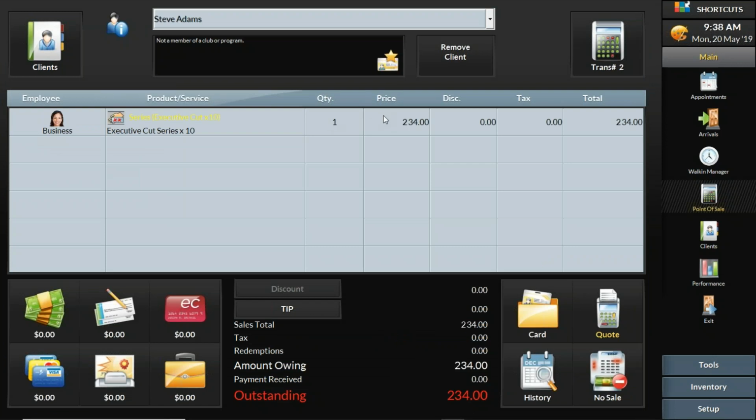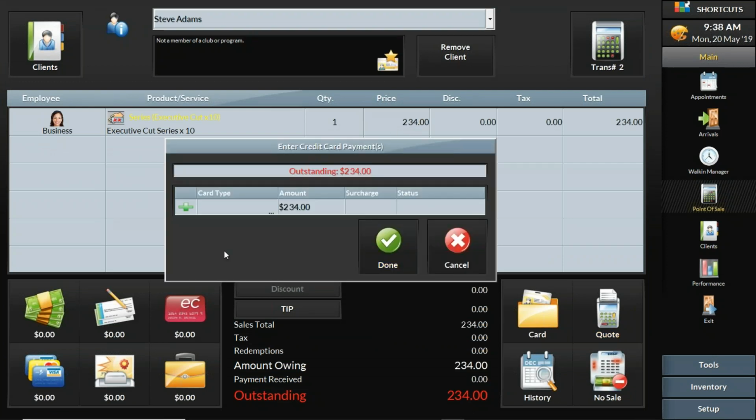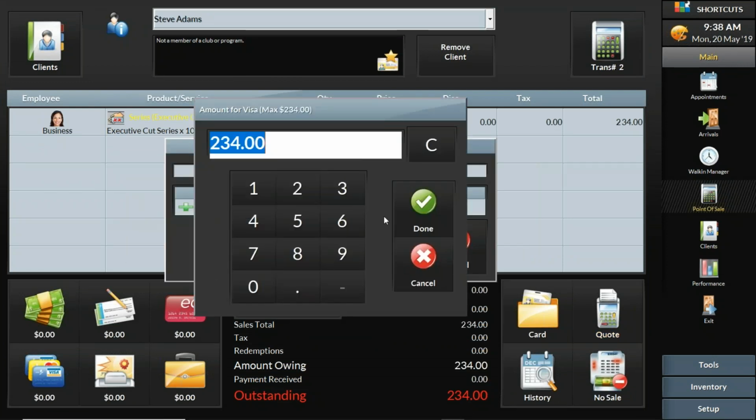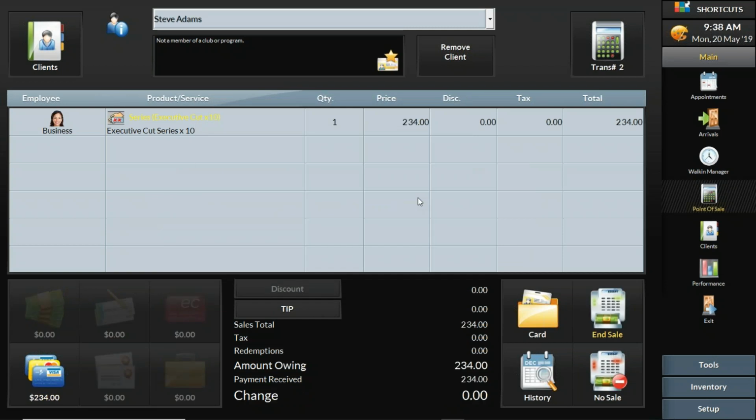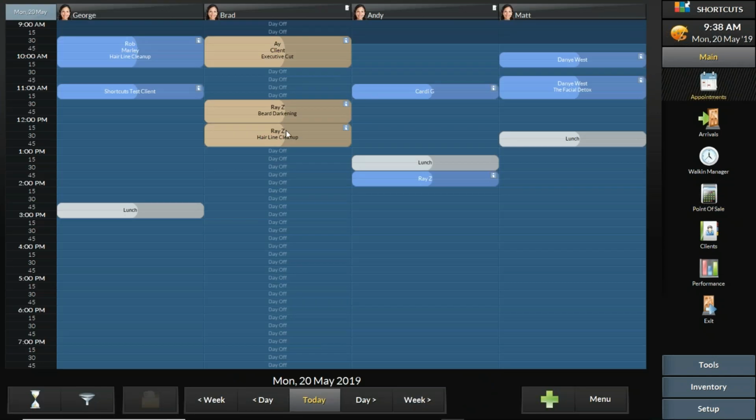So Shortcuts asks me, okay, this series costs $234. And Steve is going to pay that with a Visa. So I'll record it in the system and I'll press end sale. So now Shortcuts knows Steve has 10 possible executive haircuts he can use at any time when he comes in. So the next time he comes in, maybe it's this afternoon, he makes an appointment.